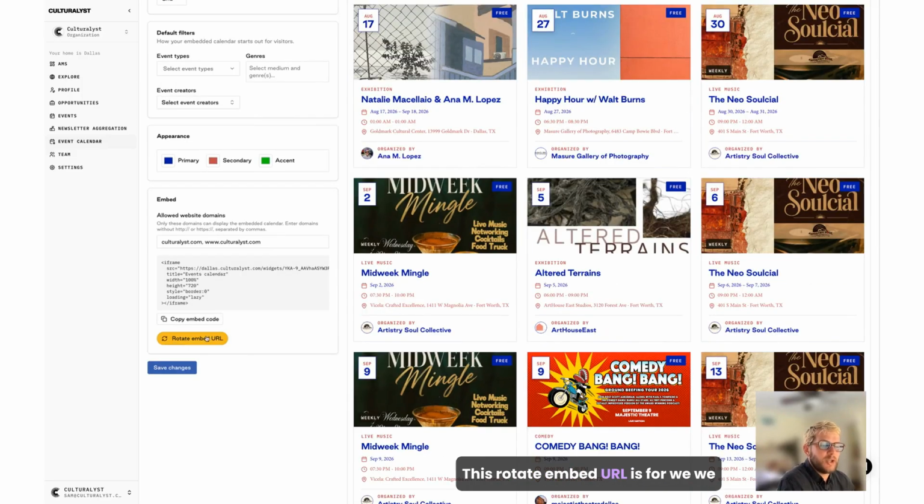This rotate embed URL is for, we wanted to provide you a safety mechanism. Let's say you notice that your iframe has been stolen, even though we have this protection that we're not going to show it on any non-registered URLs. This is an added protection where, let's say you share this iframe with a partner, and you let them use it on their site for a little while, and you give them approval by putting their domain here.